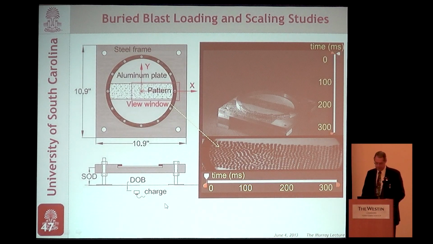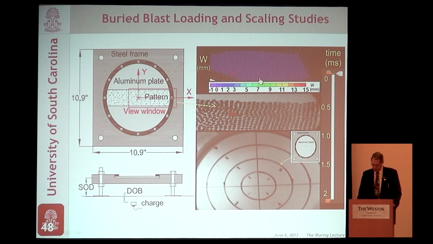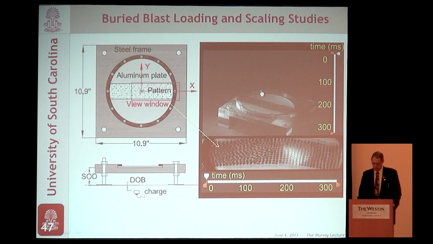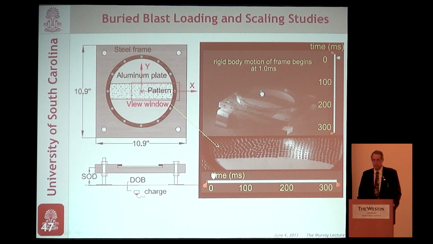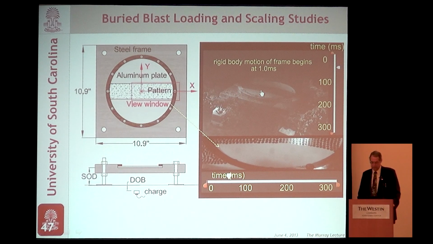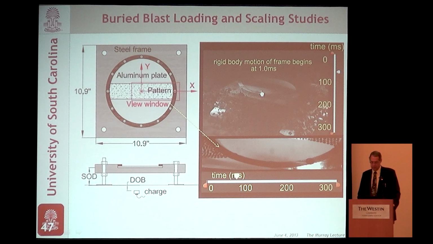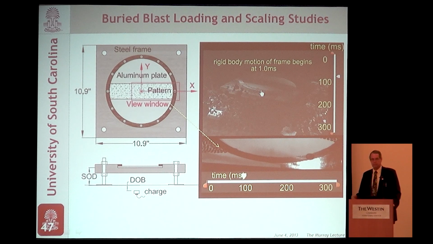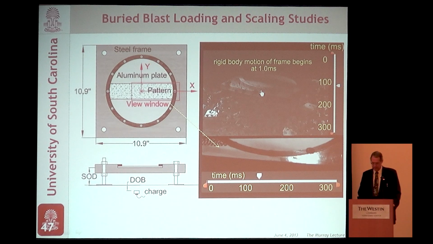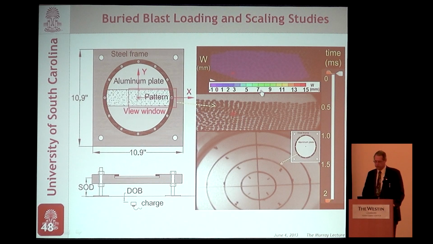Here's the specimen, and on the left you'll see what it looks like, and on the right is a video showing the blast process in the sand. Oops, let me go back one. It's over. Okay, now the rest of this is just moving of the plate, and everything occurred in the first millisecond. After that, nothing happened. It was just sand coming out. So I'm going to stop this and go back and say, let's take a look at that first 2 milliseconds.